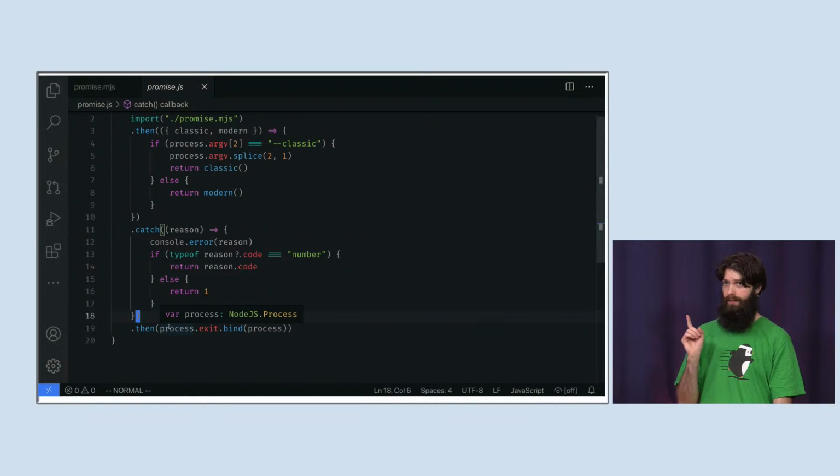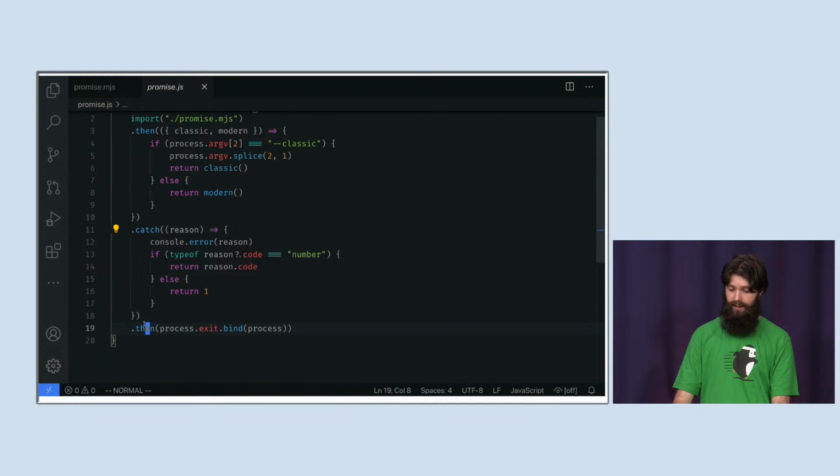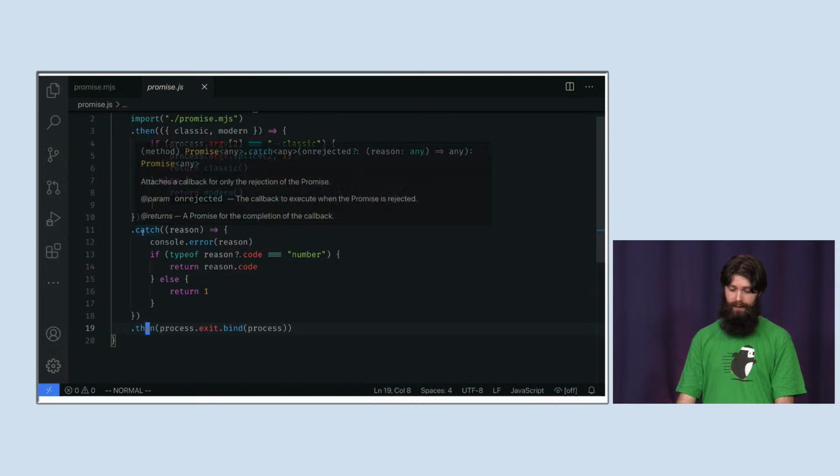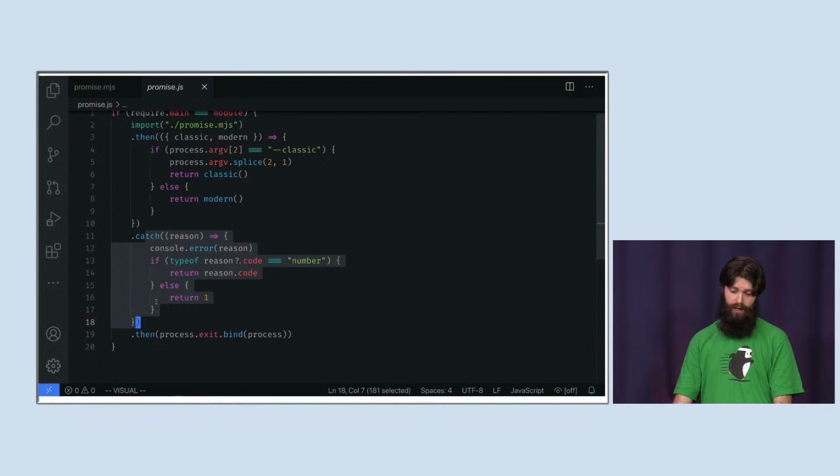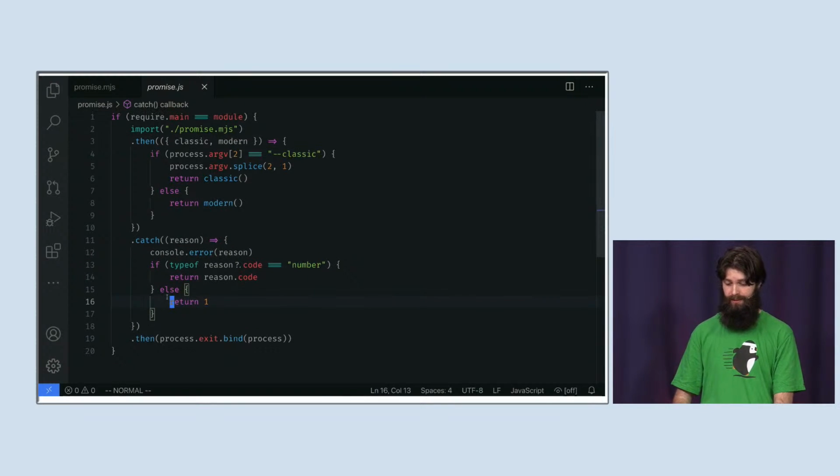And here's another thing. Since I caught the error here, this then will always be run, because I swallowed the error, I handled the error. If there were no error, this function here doesn't get called, just like a normal try catch in your favorite language.